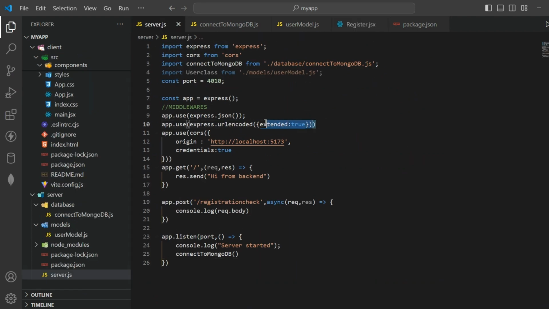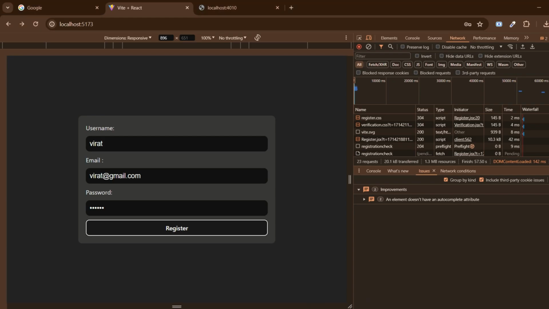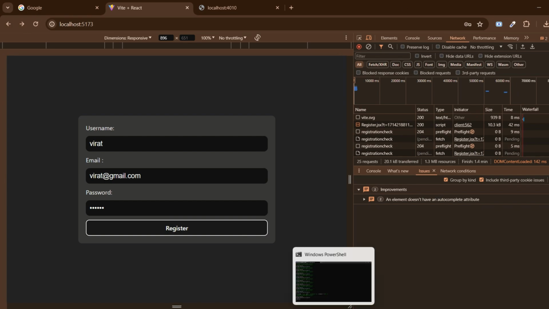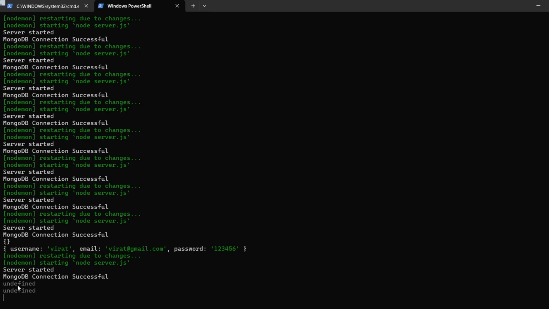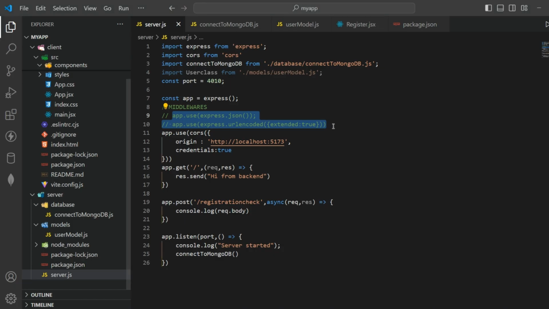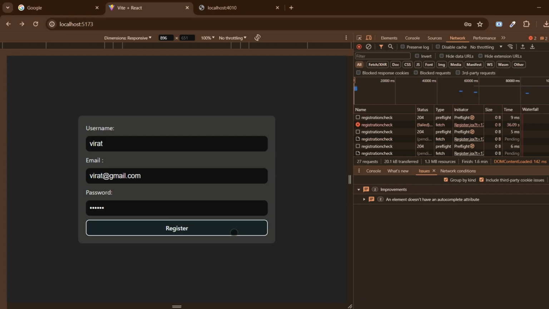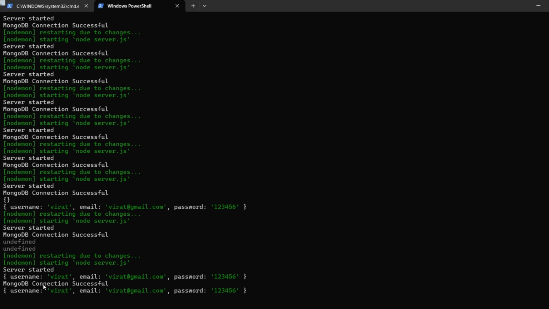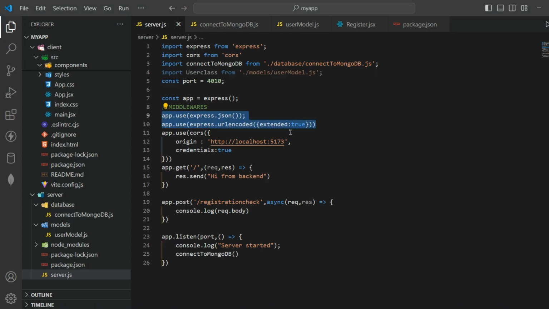So if I comment out these two middlewares, and now I click on this register button, if you see the command prompt, you can see we are getting an undefined message. Let me remove the comments for these two lines. Now if I click on register, you can see we are getting those details. So that is the use of these two middlewares.